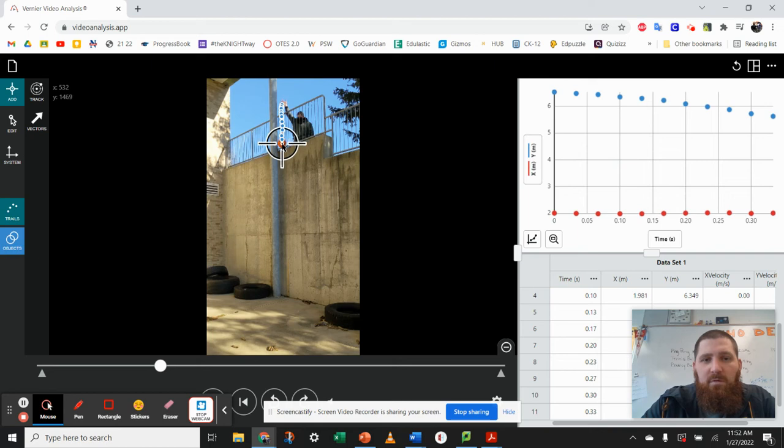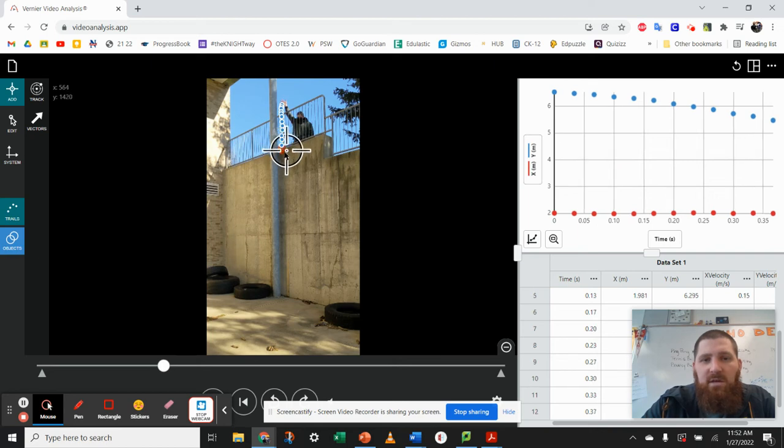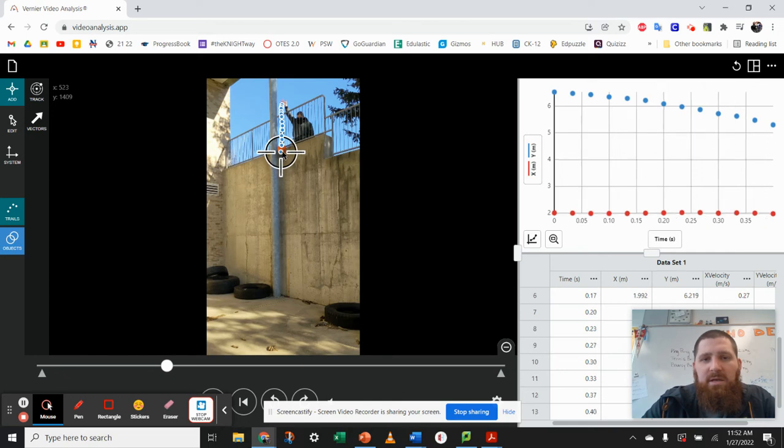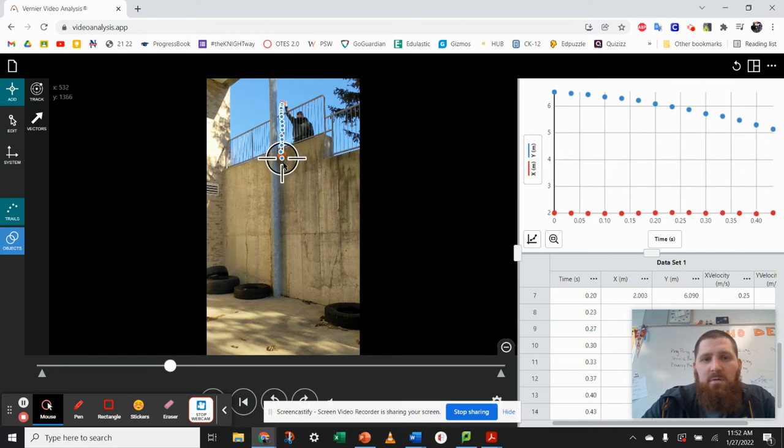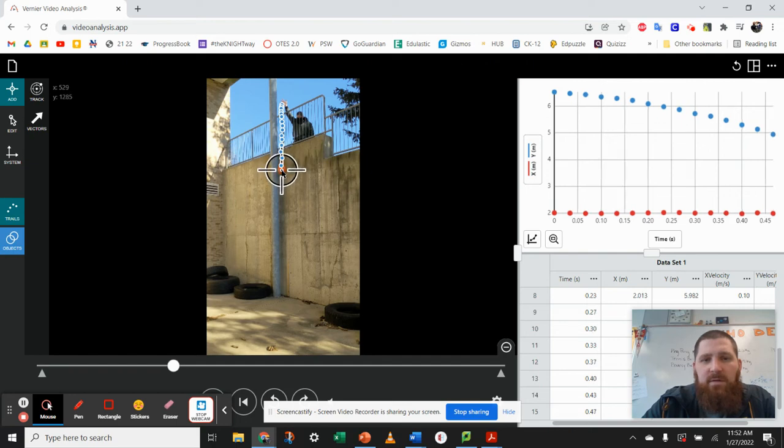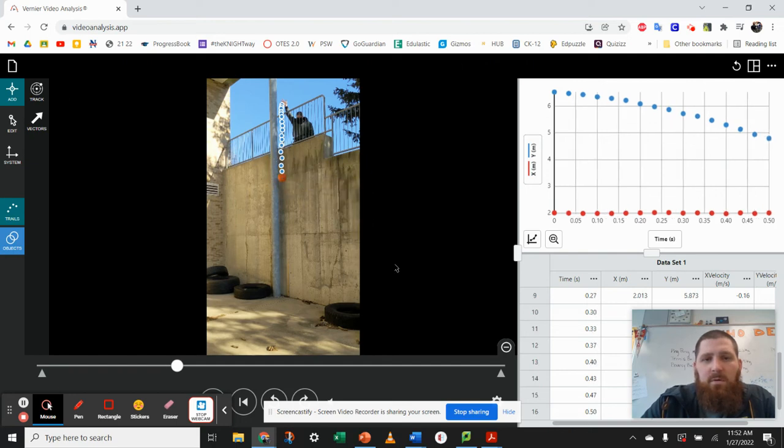As it gets moving a little faster here, it'll be an easier time to track that. It's easier to make the points and find it there. All right, so you'll do that all the way down until it gets right down at the ground. Once it hits the ground, we're going to stop tracking it.